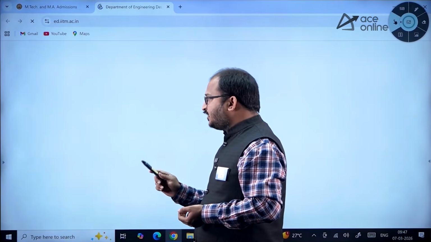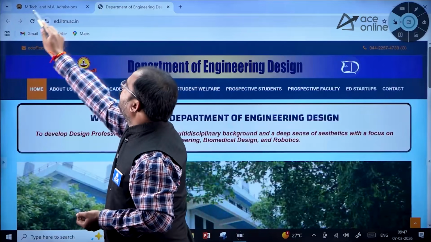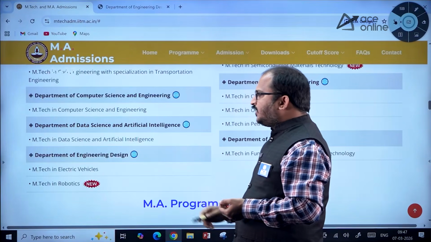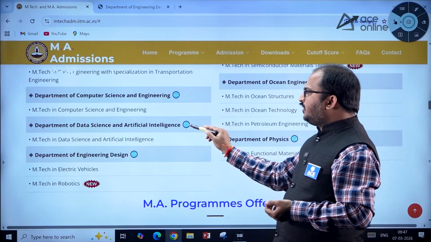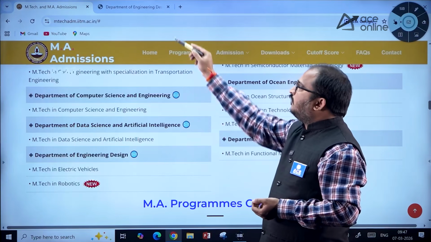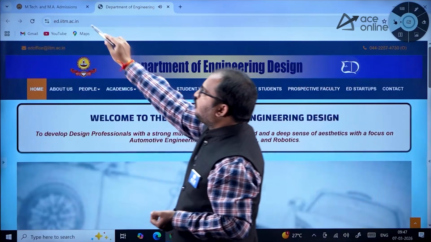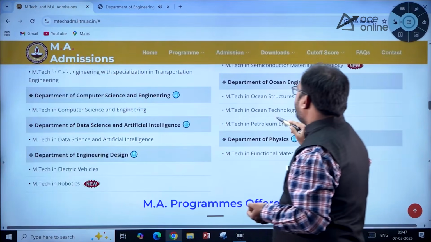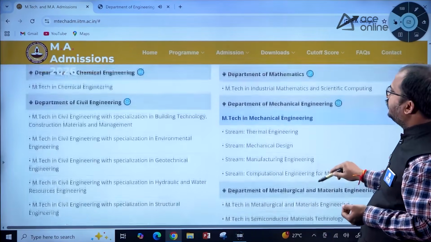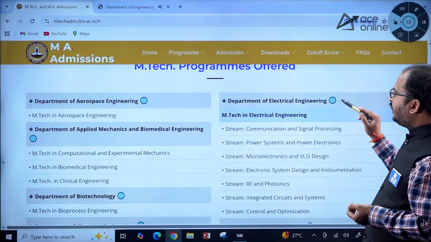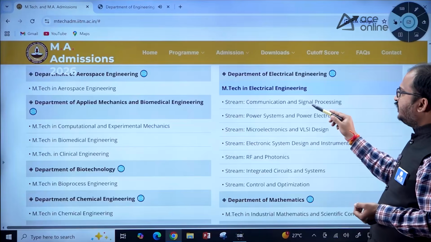Department of Engineering Design. Here you can see M.Tech in Electric Vehicles, M.Tech in Robotics. If you click on these links, another URL will open where you can understand about the department, its background, everything. Now coming to the other programs here. Department of Electrical Engineering, M.Tech in Electrical Engineering.